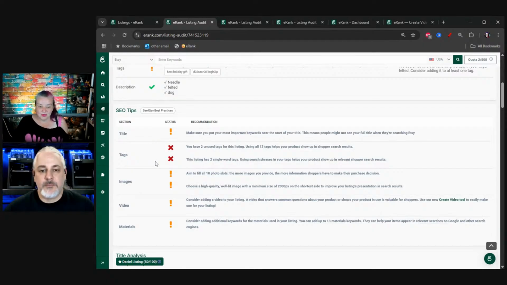These crosses are more important. I have 2 unused tags. Now, is adding new tags going to help my listing rank better for the tags that are already there? No, but it gives me more fishing rods in the pond, basically. It gives me more chances of being seen for more keywords. So I can add a couple of extra tags. That would be an important thing. And the same with single word tags. We've spoken about this a lot. Etsy doesn't recommend you use single word tags just because it's a waste of space. You could get another word in there and you're just as optimized for that single word if your tag has 2 words in it.